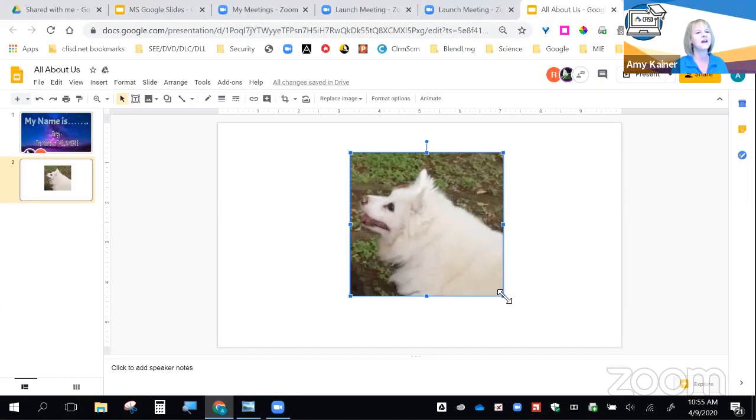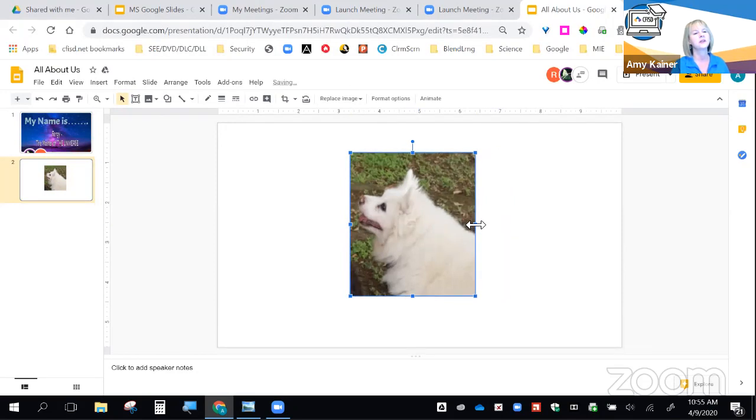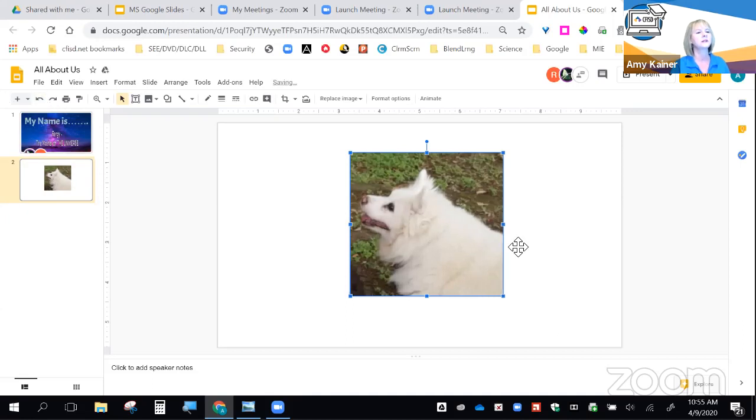All right, so now I am clicking and dragging, and notice I clicked and dragged from a corner. It's important to drag from a corner so that your picture stays proportional. If I had been clicking and dragging from a side, it would have distorted my image. So it would have squished her picture together, and then it wouldn't really look like her. So you always want to drag from a corner.